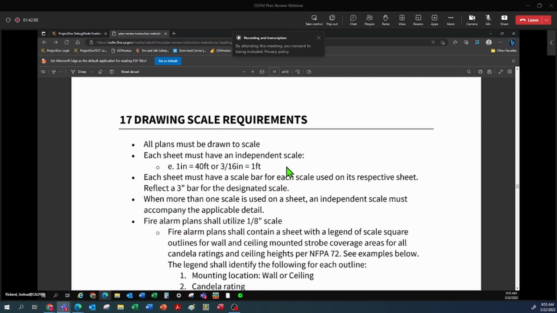Drawing scale requirements. So we discussed this a little bit already. All plans must be drawn to scale. Each sheet must have an independent scale provided on it. If you have a detail sheet with more, provide those, and please reflect a 3-inch bar of the scale that your plans are in on each sheet for us to be able to measure with. If more than one scale is on a sheet, an independent scale must be accompanied to each applicable detail.